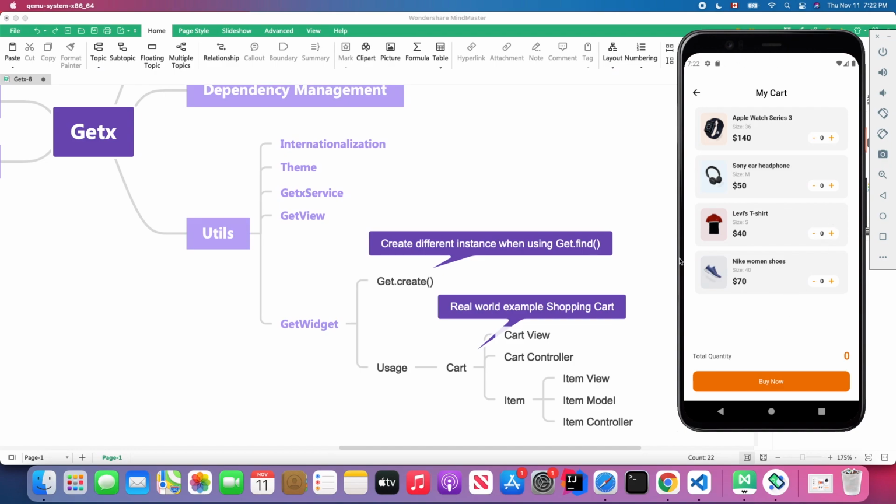As you see, we have this shopping cart, and I can increase the quantity for each item. And as you see, we have this total quantity, which indicates I have 2 Apple Watch. I can increase my headphone, so the total will be 5. And when I increase these shoes, the total number will also increase. I will use the Get.create method and Get.lazyPut along with GetView and GetWidget in this example.